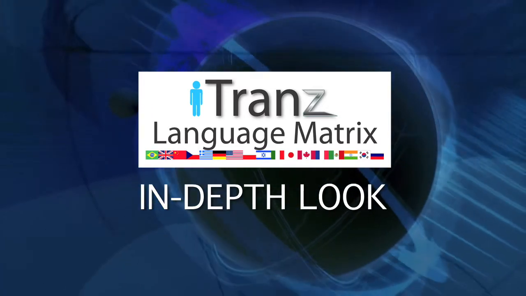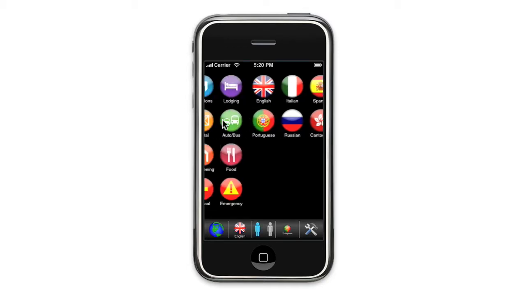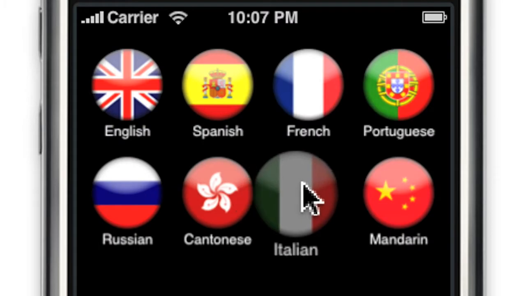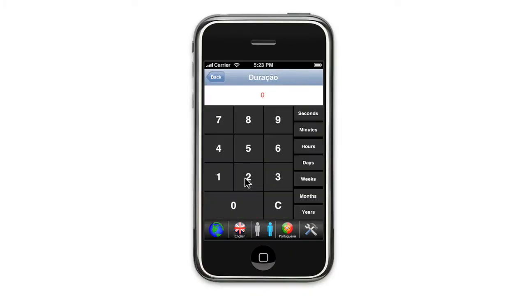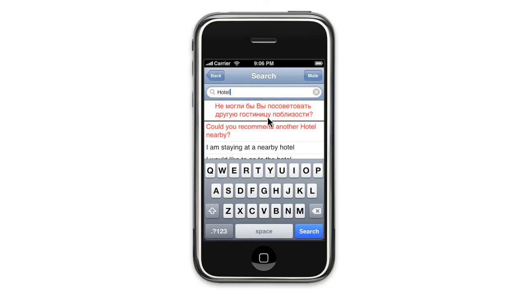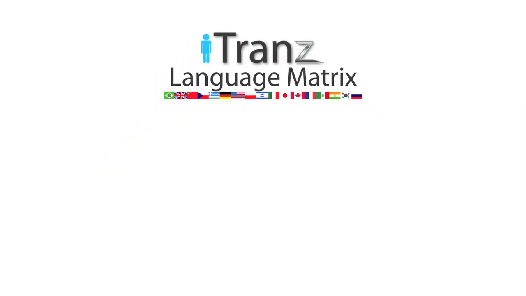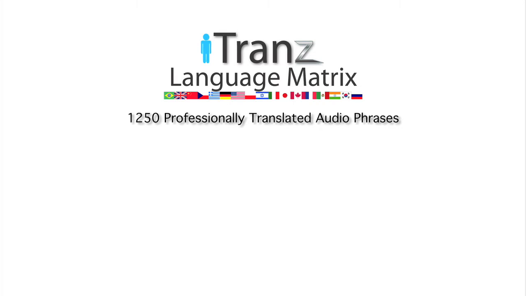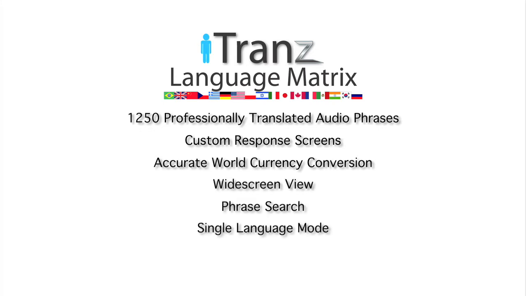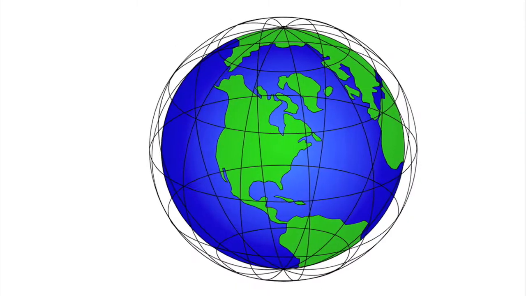Hello, and welcome to this in-depth look at the iTranz Language Matrix software application for the Apple iPhone and iPod Touch. The iTranz Language Matrix is not just another audio phrase playback application, but an innovative and comprehensive software solution that actually allows two people who speak different languages to interact and communicate with each other. The application features 1,250 professionally translated phrases, custom response screens, accurate world currency conversion, widescreen view, phrase search, single language mode, and flash phrase. Here's how it works.